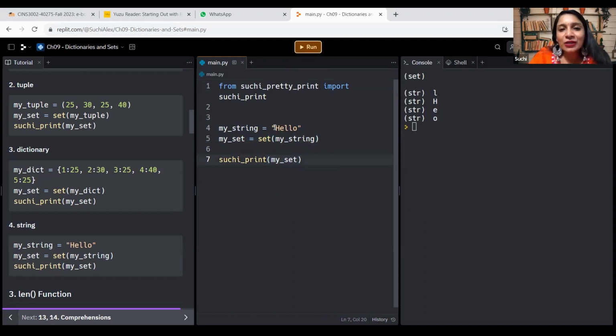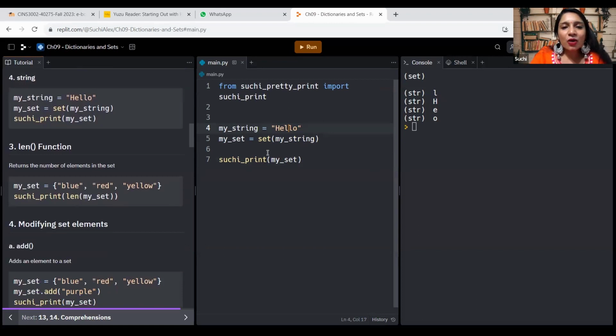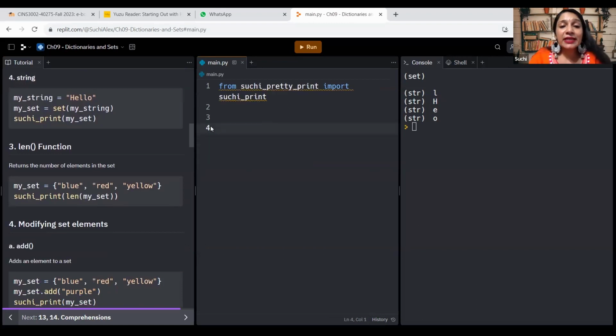So you have used hello in this order, but when you try to print the set, the order doesn't matter. It printed L first, H and E, O, and what happened to the other L? Because it's a duplicate value, set kind of stripped it off. So that is how different ways of creating a set with values, or if you had other data structures, you could convert them into a set, all using one function called set.